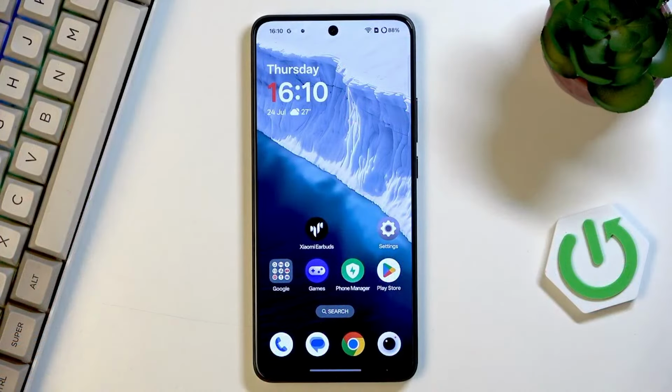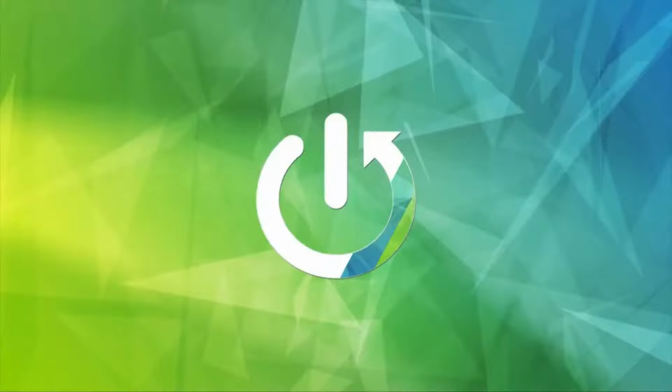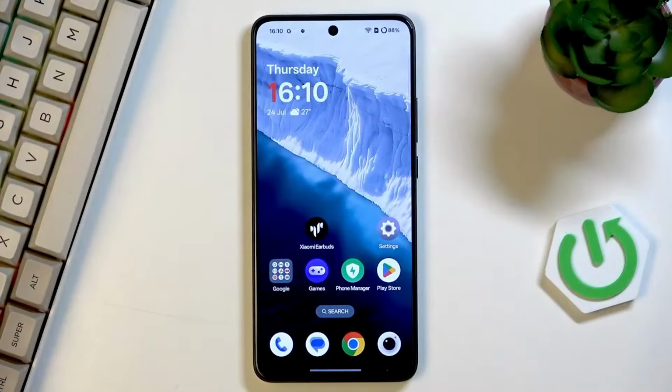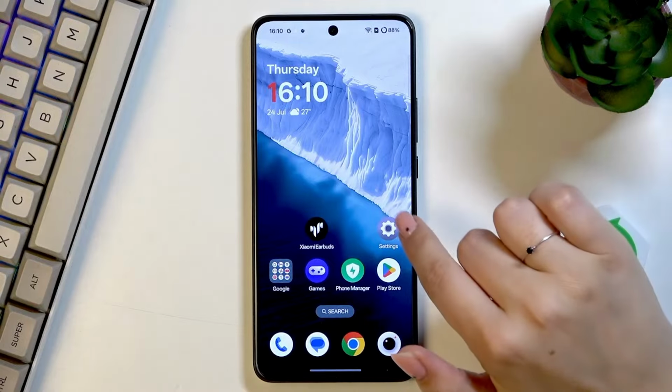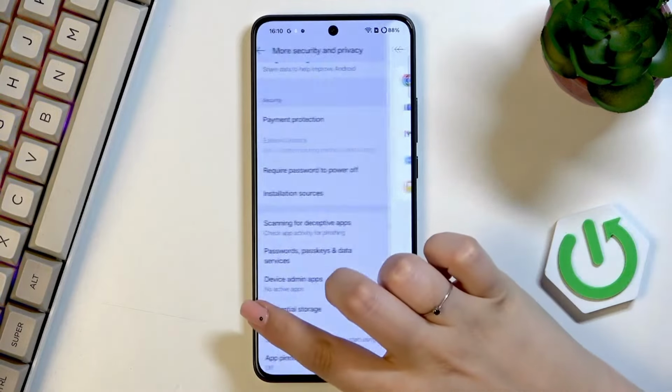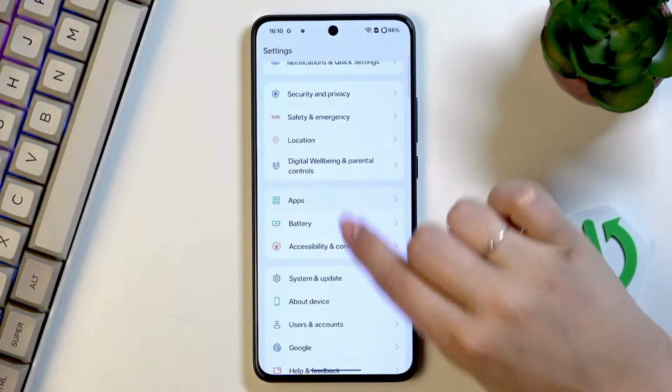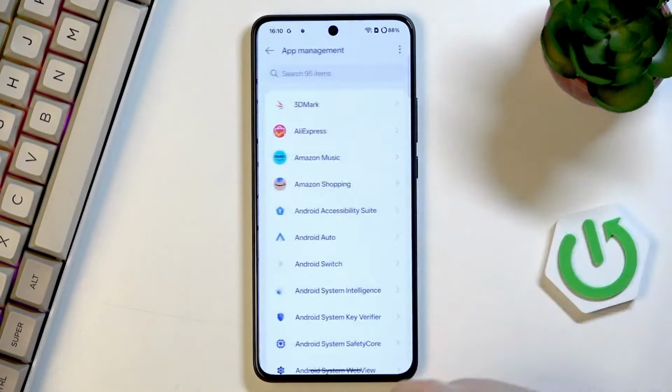Hi everyone, in front of me I've got a OnePlus Nord CE 5, and let me share with you how to clear cache and speed up your device. So let's start with opening the settings. Right here we have to scroll and find the section with apps and tap on app management.